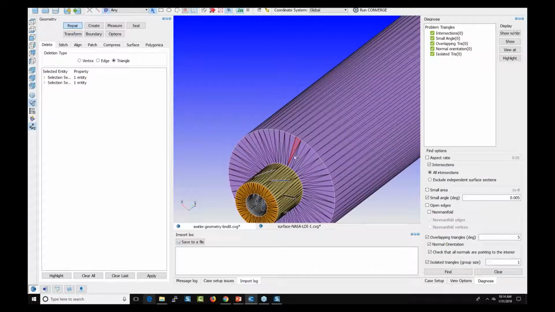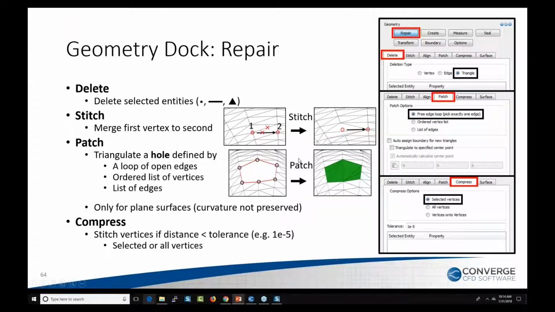I can delete them, and the reason I will have deleted them is if there were some intersection issues. Under Stitch, you can stitch two vertices. It will merge the first vertex to the other vertex. You can patch open loops.